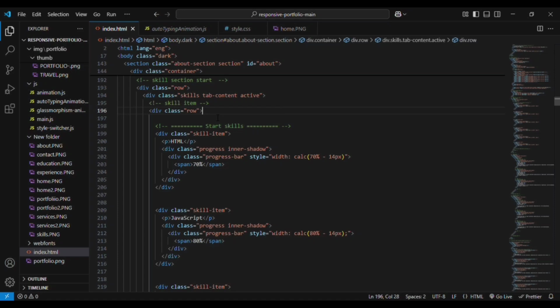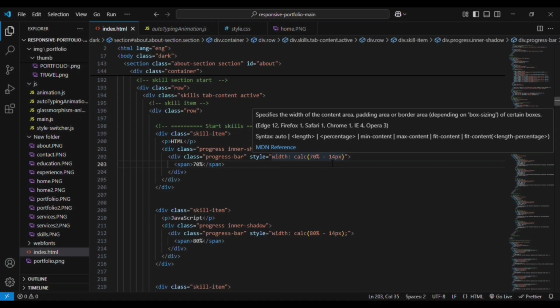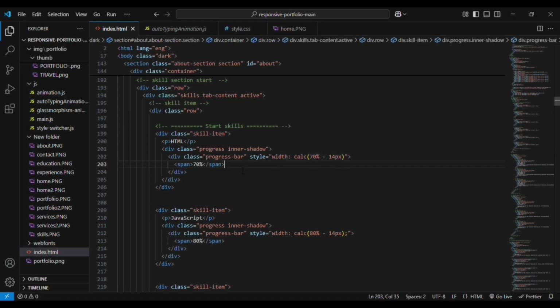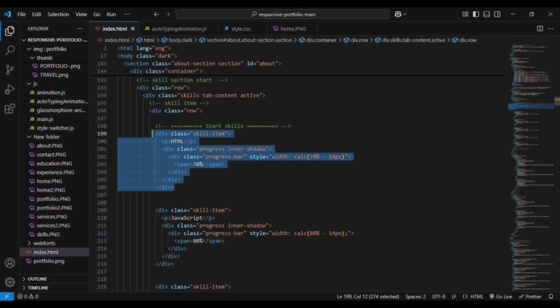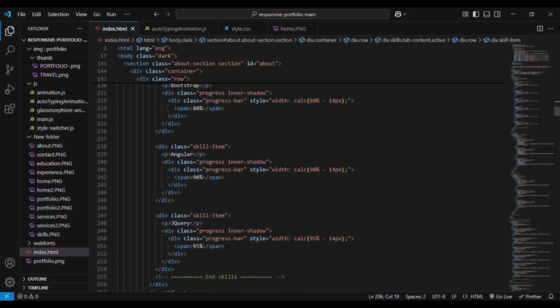Inside the skill div, each and every skill has its own div. Inside that we have the paragraph element for the name of the skill, that is HTML. Then we have another div for the progress path. Here, by mentioning the style, when we calculate, we are going to have the bar effect in our website, and by using span elements we are mentioning the total percentage of proficiency. We are copying this exact div for the skills. For this purpose I am copying it like 7 skills again.